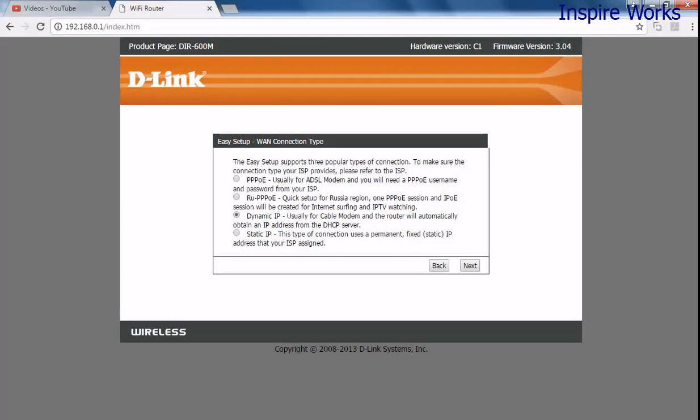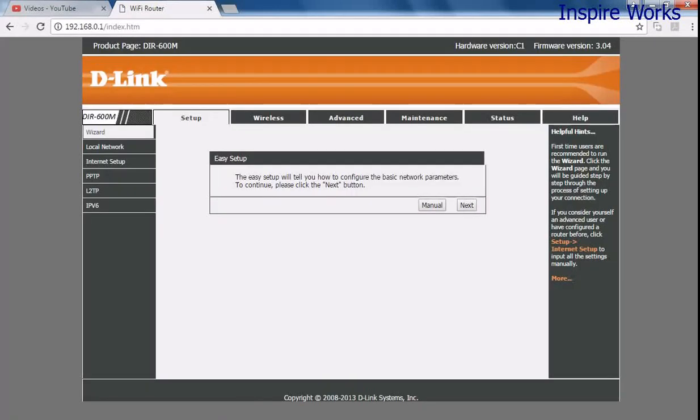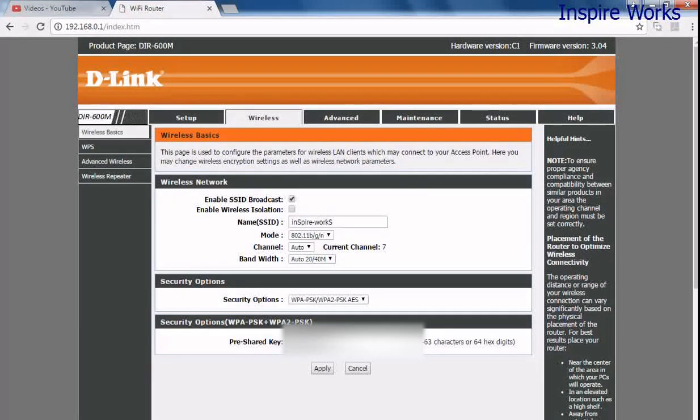Let's check what is given in the next. If we click on next over here, we will get the various easy setup WAN connection types. You need to select one of these options, and it will let you proceed further. So we'll go back because my Wi-Fi is already configured and I don't want to mess up with all these setups and details.